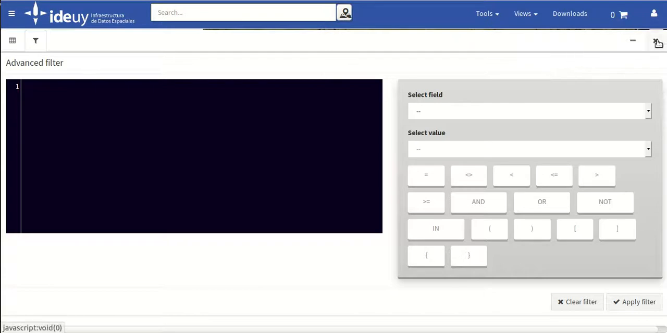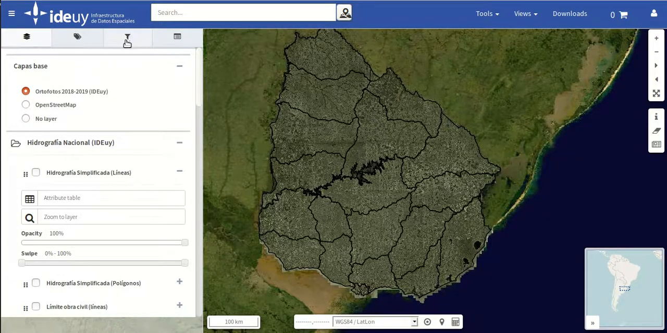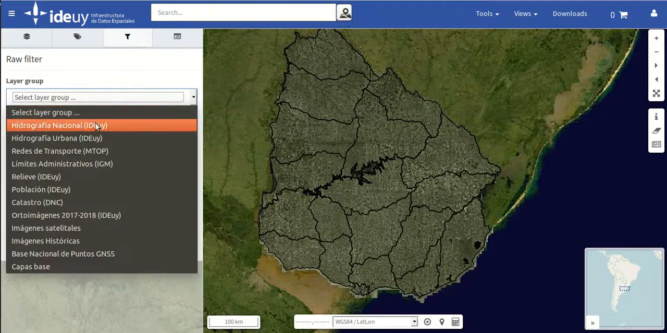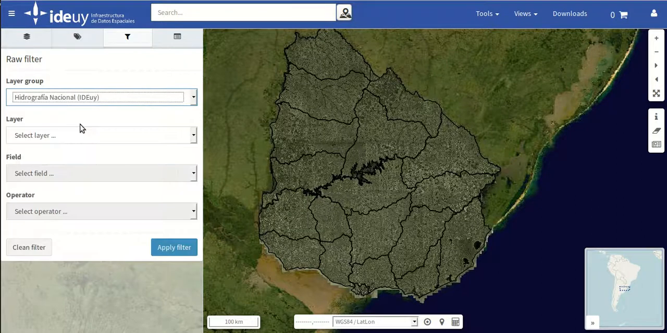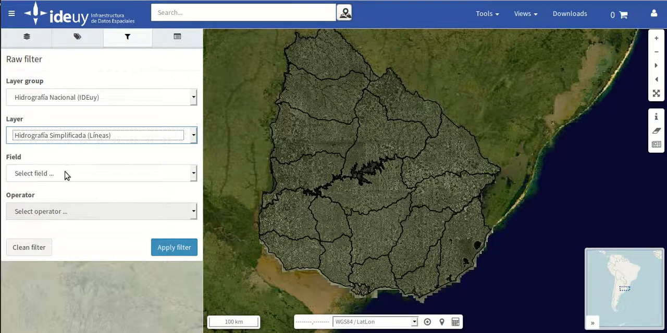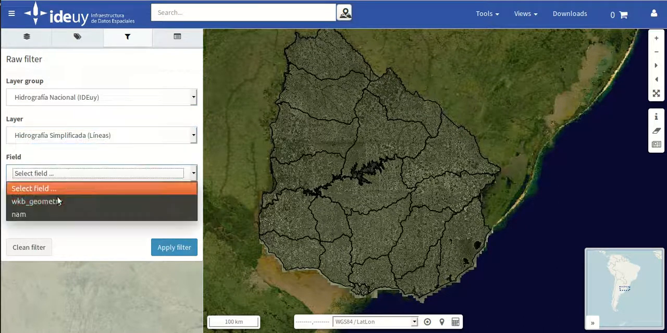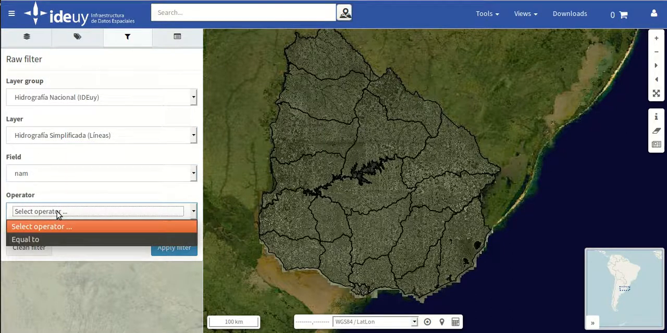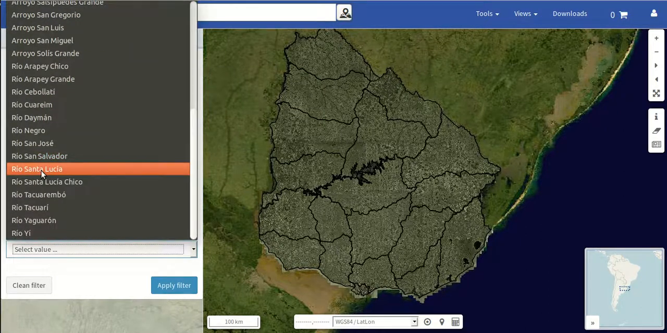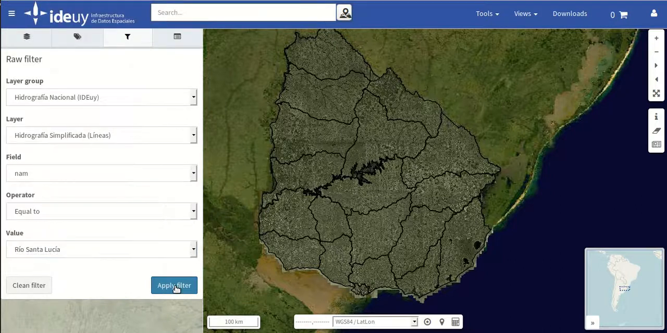non-technical users. So now a new tab has been added to the table of contents, and now we can select the layer group. They can select the layer, they can select the field, then for example the name of the rivers, and the operator, and then the value. For example, we are going to select Rio Santa Lucia in Uruguay, and then after applying we can get the element, the Rio Santa Lucia.